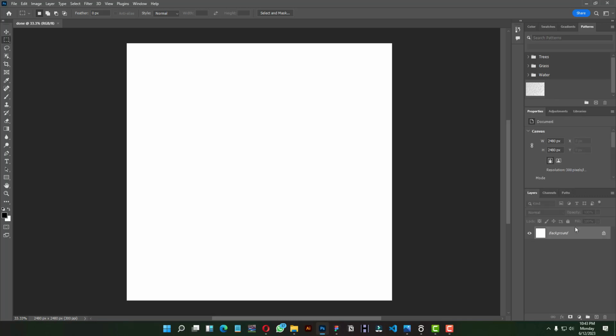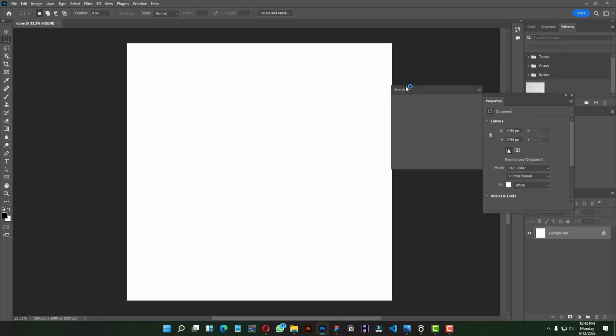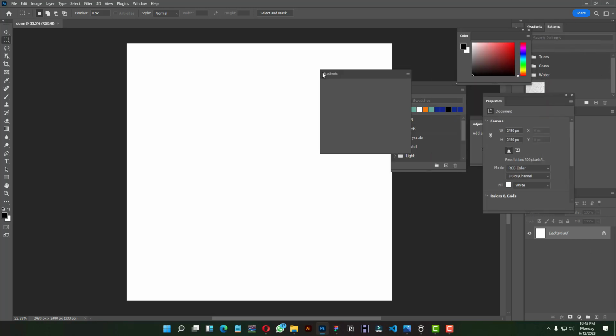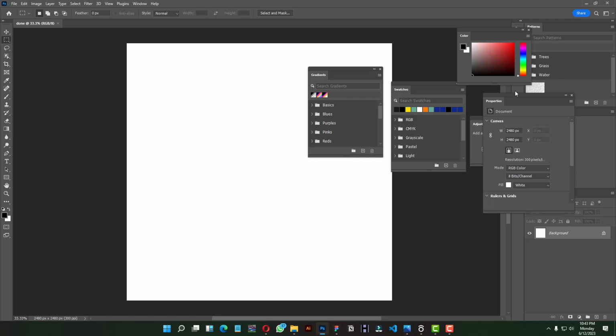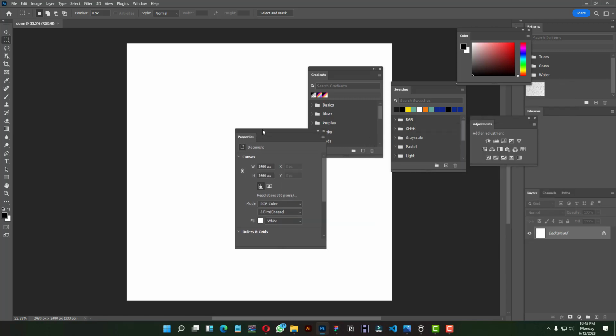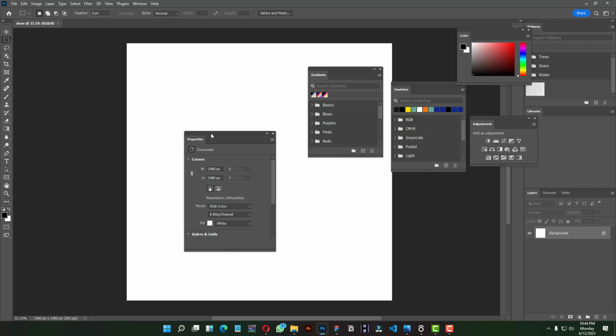So in Photoshop you can readjust all these things. You can just do anything you want. You can change the position, but then after changing the position of these things, when you click on undo, nothing is going to happen.